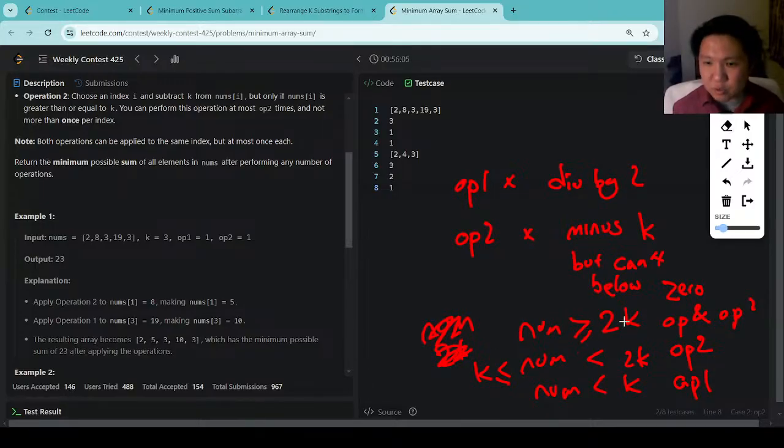So if it's larger or equal to 2k, what you want to do is divide it by 2 and minus a k, and then you become 0. If it's less than 2k, you don't want to divide it by 2, because if you divide it by 2, you can no longer minus k. And then it will not be good. It will not be fun. Instead, you want to minus k right away, because that creates the biggest impact.